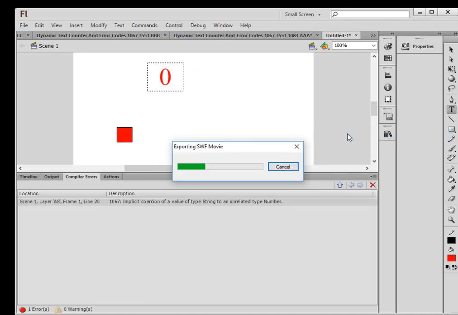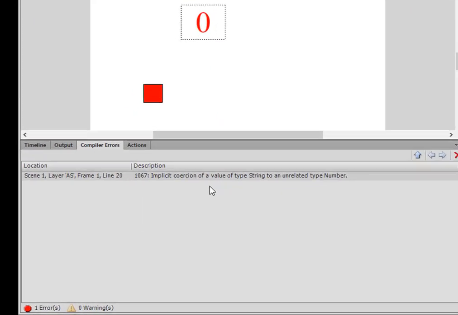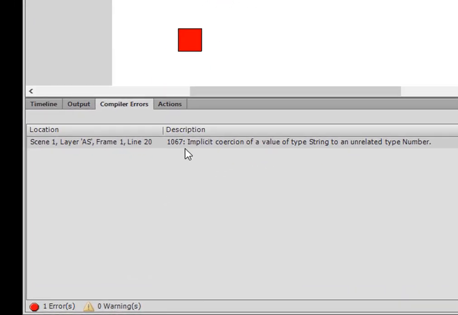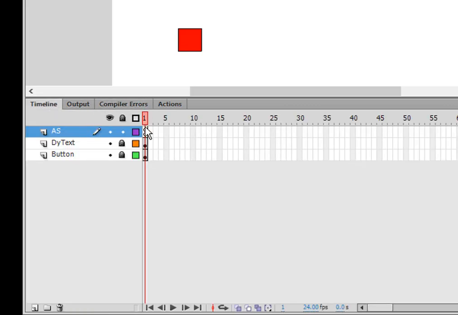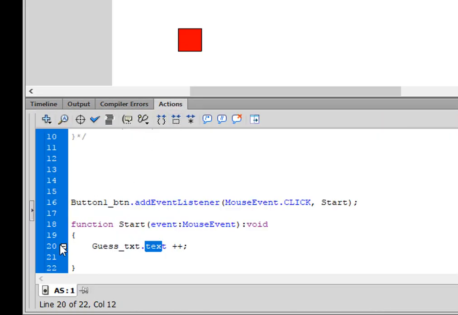Movie test, but lo and behold I get an error. That's that 1067 error. You can't do that. That's what it's telling me. It's saying frame 1, line 20, you have an error. So if I go back to that frame 1, line 20, there's the error. You cannot do that. So let's put 2 forward slashes here. We cannot do that format.